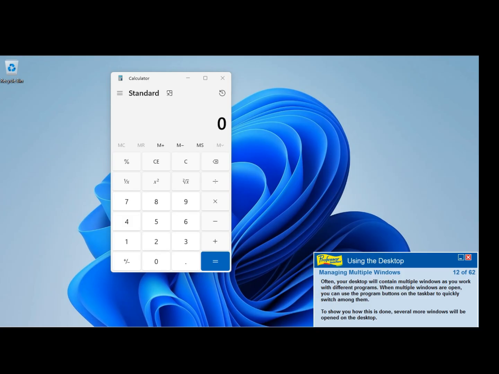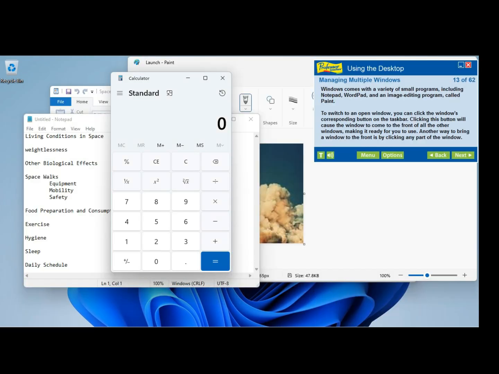Often, your desktop will contain multiple windows as you work with different programs. When multiple windows are open, you can use the program buttons on the taskbar to quickly switch among them. To show you how this is done, several more windows will be opened on the desktop. Windows comes with a variety of small programs, including Notepad, WordPad, and an image editing program called Paint. To switch to an open window, you can click the window's corresponding button on the taskbar.